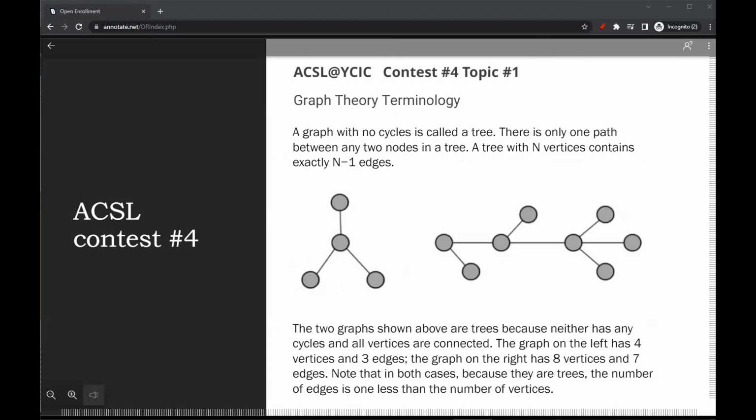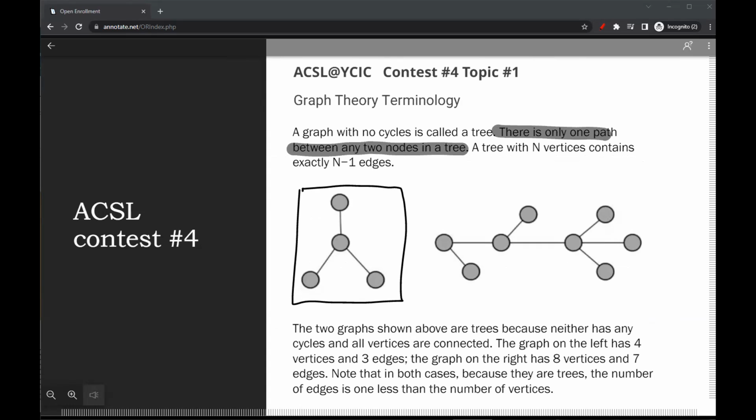So another piece of terminology is what's known as a tree. You can see up here, the definition is that there's only one path between any two nodes on a tree. Say if we look at this node and this node, the only way for us to get from this node to that node is through here and through there. We can't get there any other way. Another fact about trees is that a tree with n vertices contains exactly n minus one edges. So if we take a look at that, here we've said that this is a tree.